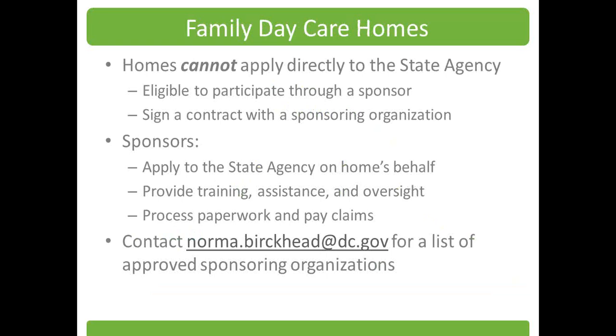Before going any further, I want to say a word about family daycare homes, which are sometimes known as family child development homes. Family daycare homes cannot apply directly to the state agency to participate independently in the CACFP. However, homes are eligible to participate through a sponsoring organization. Family daycare home providers select an approved sponsoring organization and enter into an agreement or contract. The sponsoring organization then applies to the state agency on the home's behalf and provides training, technical assistance, and oversight, as well as processes paperwork and pays claims.